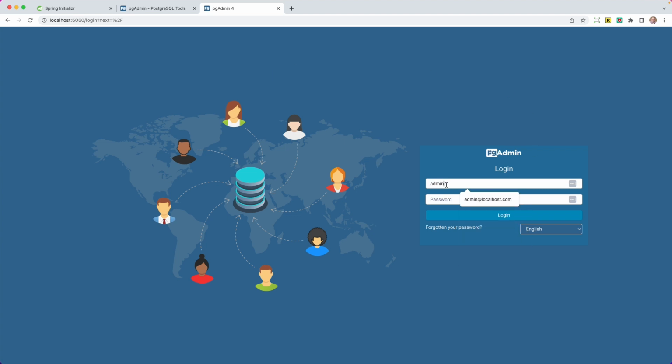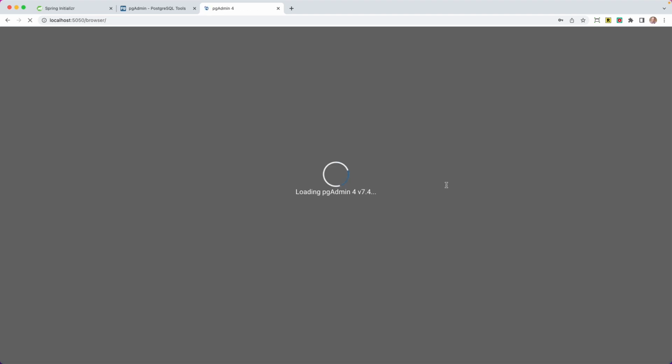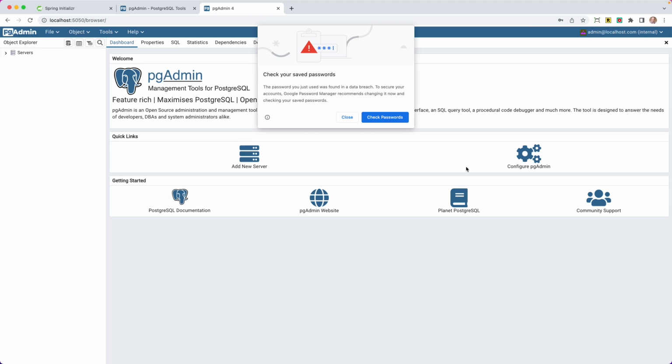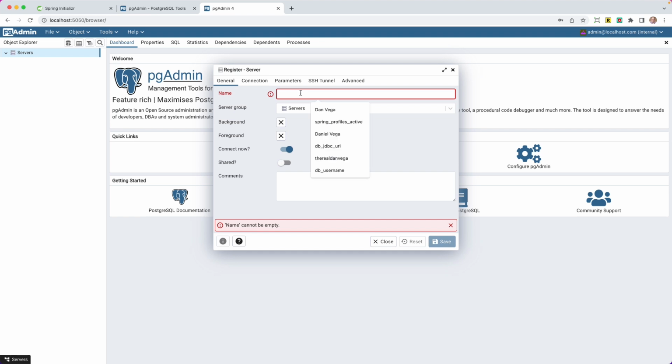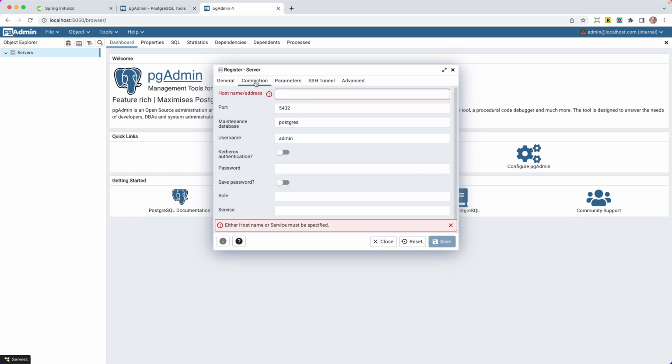So we're going to log in with admin@localhost, and the password is going to be admin. And this is great. We are brought in here to our pgAdmin. So from here, we need some servers. We need to create a connection to that database that we're running. So we're going to register a server. Let's just call this pgAdmin demo.